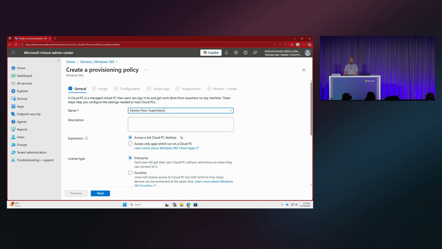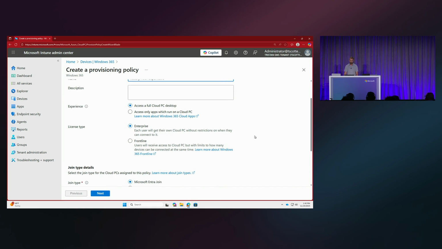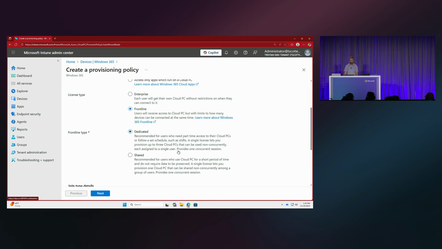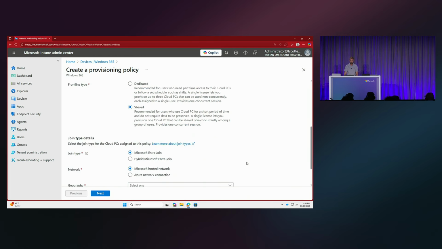I'm going to ask you to put a pin in this experience option. We're going to give the factory floor supervisors a full desktop experience, and I'm going to talk about the app-only experience later. As we just learned, we're going to use the Frontline license in shared mode.